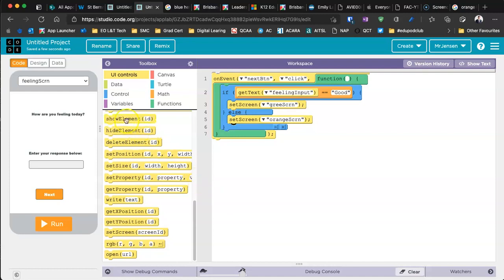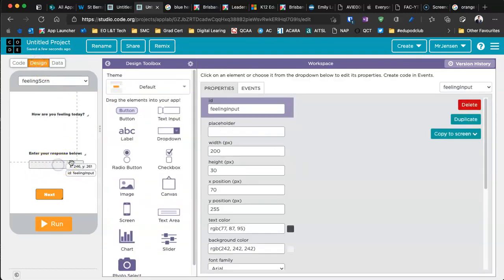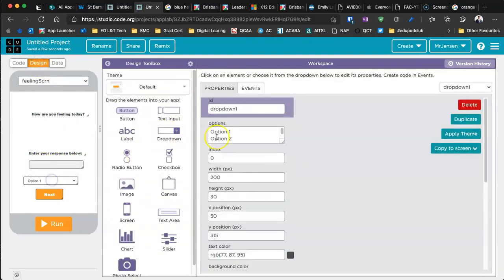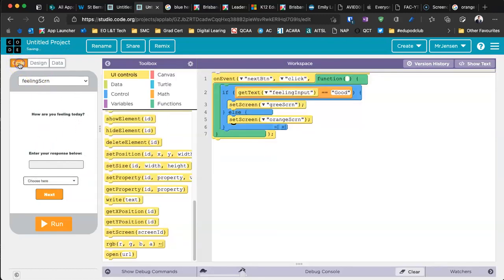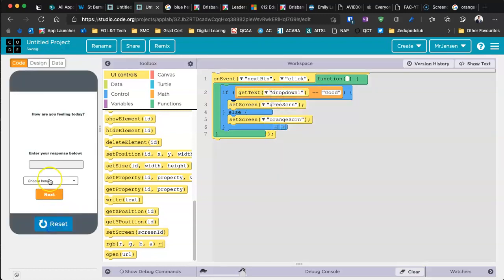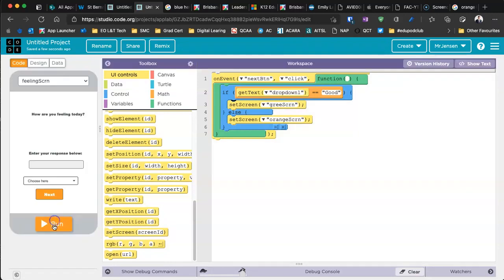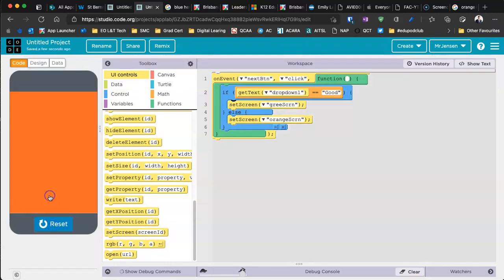Now, remember that if you wanted to, in your design mode, you could replace this with a drop down. Okay, so we could have some options in here. So choose here. Oops, good, not so great. Okay, so I've got my little drop down now. All I need to change about this is to, instead of getting the text from feeling input, get it from that drop down one. Okay, so if I run it, I choose good, it's going to go to green. If I run it again, I choose not so great, it's going to go to orange.